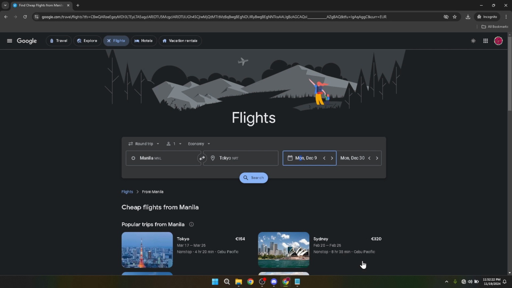At this stage, you might want to further refine your search or explore more options. Click on the Explore button, which allows you to see a broader range of flights, including different times of the day, airlines, and even alternative dates that could offer better deals. It's a fantastic way to ensure you're not missing out on any great opportunities.